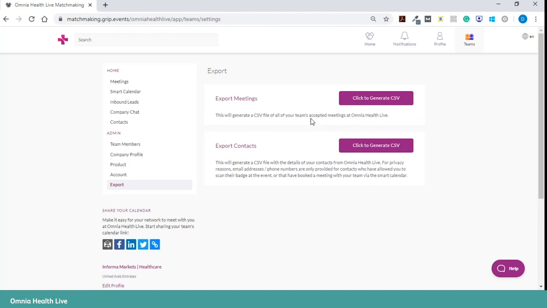Please note, this does not include any contact information. That means that even if you had confirmed leads through virtual connections on Omnia Health Live, we will not be sharing phone numbers or email addresses on the CSV due to our data privacy laws. That's why we suggest that when you are in the chat room or in a virtual event meeting room with a fellow visitor, you share business cards and contact details so that you have them with you and you're not relying on this CSV to generate it for you at the end of the show.